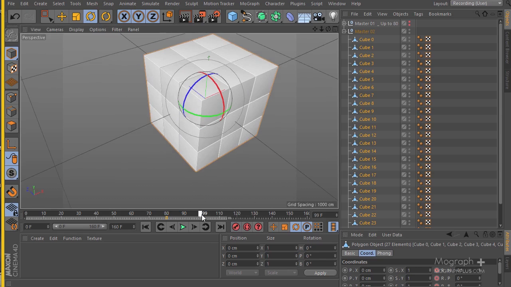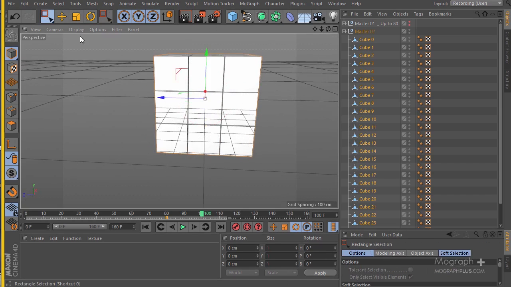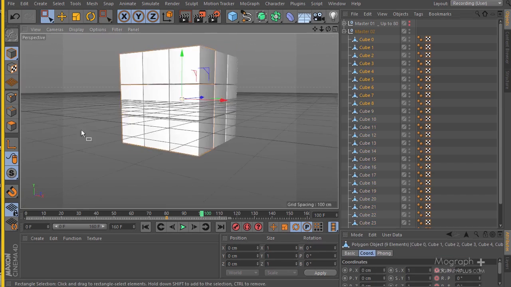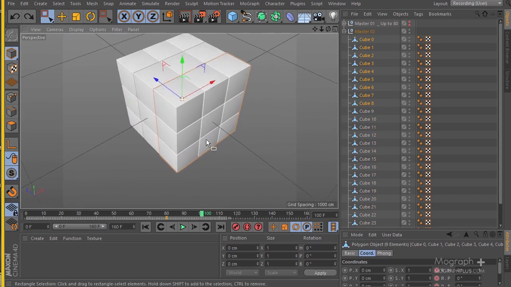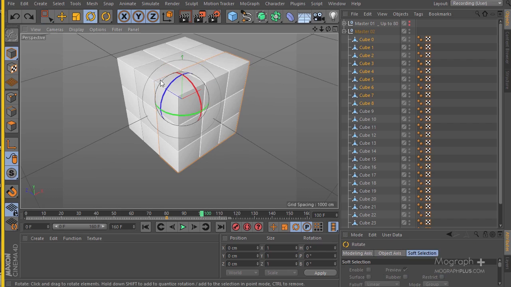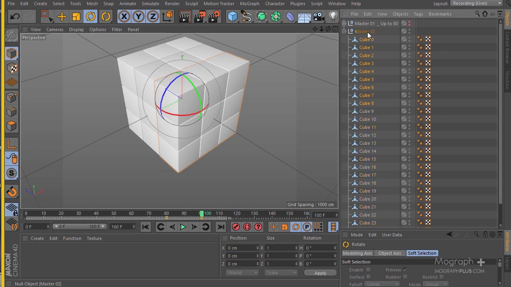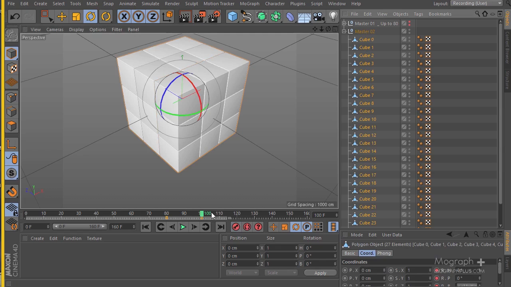I'm going to frame 100. And then I'm going to select these guys, these cubes here. There we go. Perfect. And let's go ahead and maybe animate them again. So frame 100 here. Let's go ahead and negative 90 degrees. So let's set a keyframe, select all of the nulls and set another keyframe. So there we go. And then let's go to frame 120.